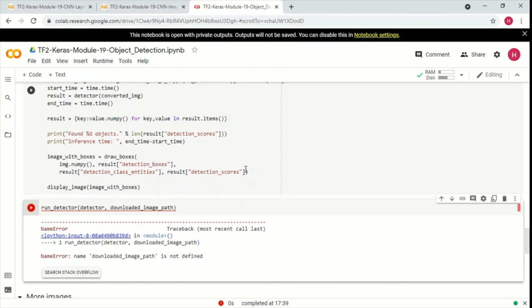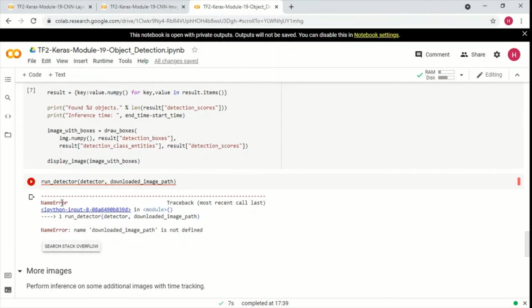Downloaded image path is not defined. So I had just forgotten to execute the path actually.